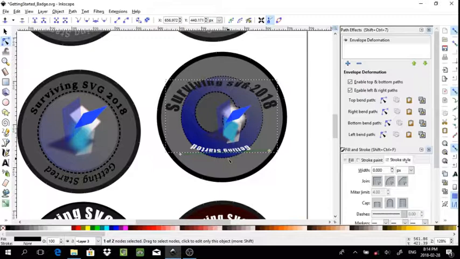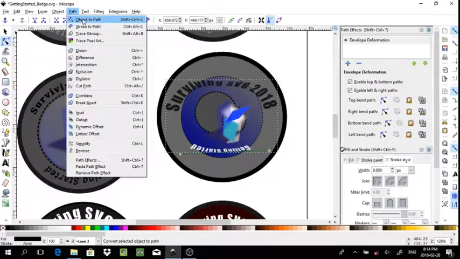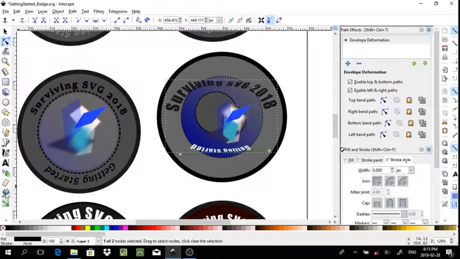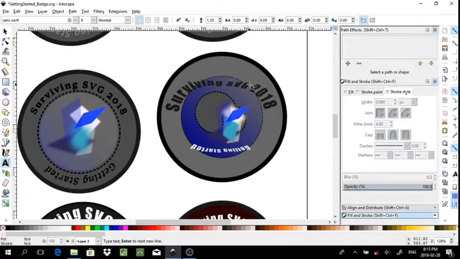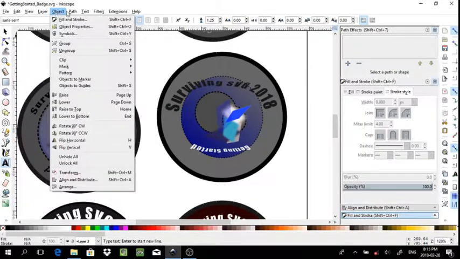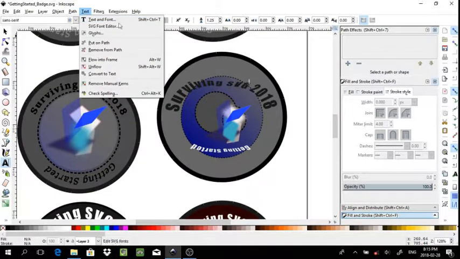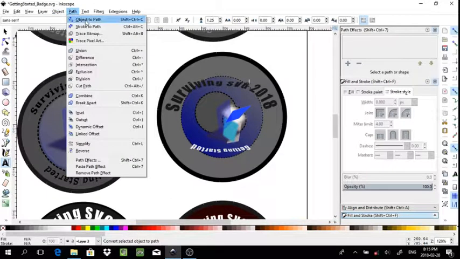This should be readable. Use this with caution, and if you do decide to change it to a path, you will no longer be able to use the text tool. In that case, you would make a backup copy before applying the object to path step in this part of the process.